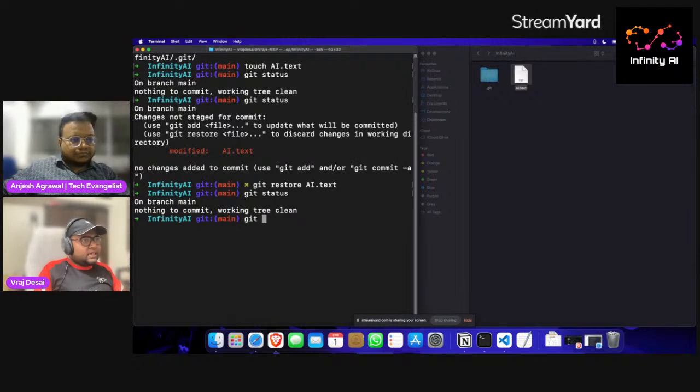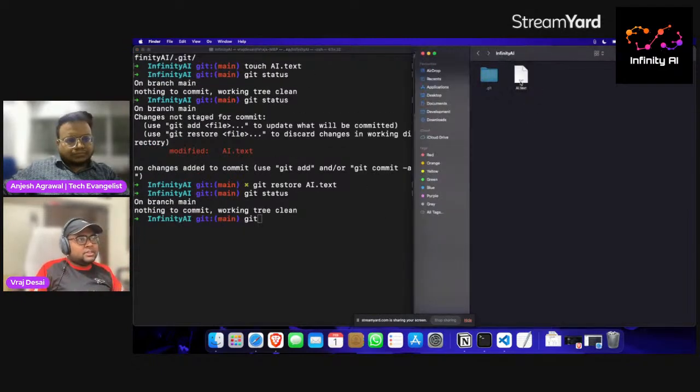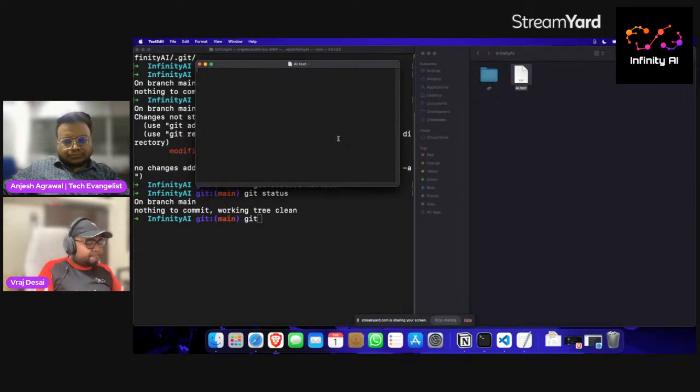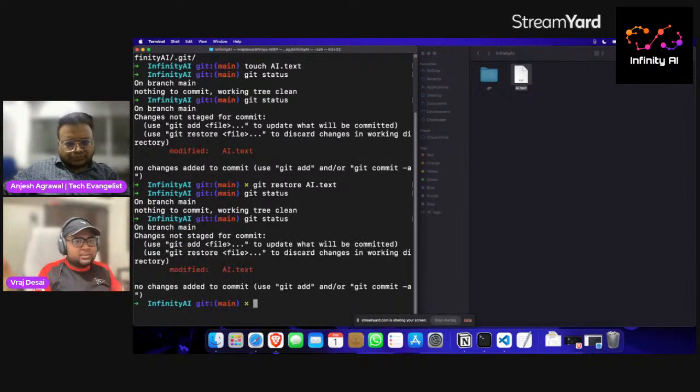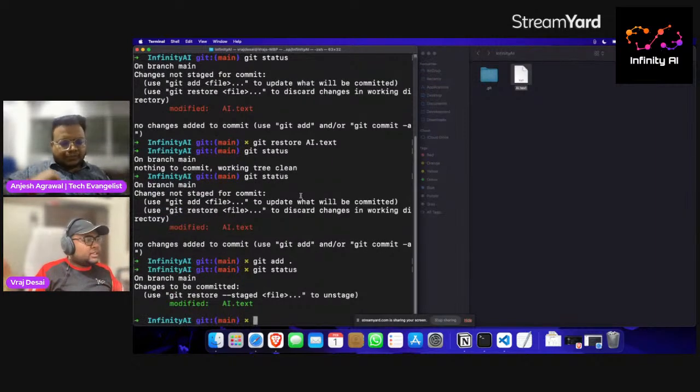Let's again make some changes here. Let's write the name of the community into ai.txt, Awesome Community. Okay, I have written this statement here. If I save it and write git status, we know that it is modified. I will just add it with git add, and now if I write git status, it will show me that it is in tracking stage. If I make any changes again, it will show me that it's in untracked stage.